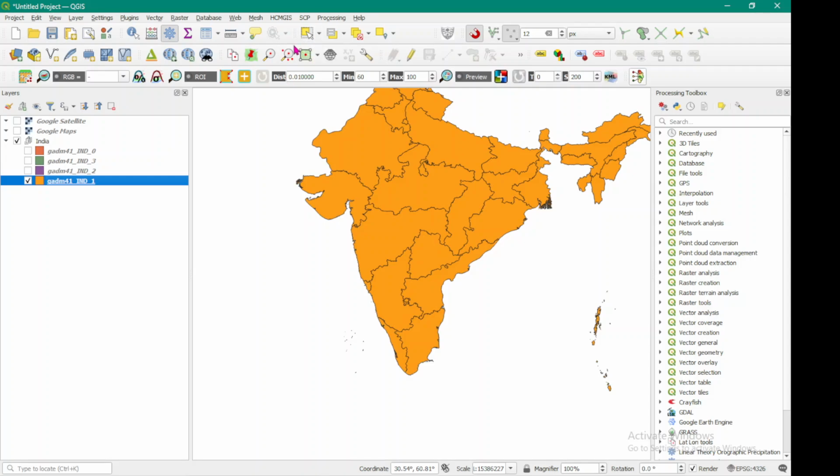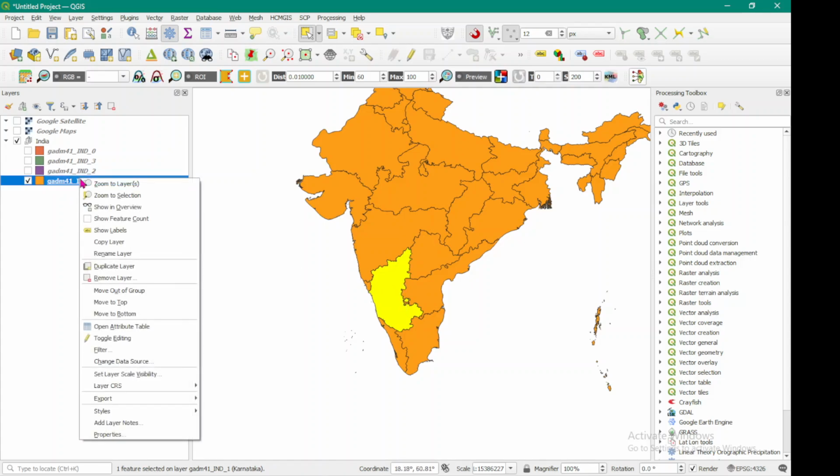Okay, I'm going to click on this. That means I'm grabbing this and selecting a state that I am interested in. Right now, I'm interested in this particular state, that is Karnataka. I have selected it. Now I'm right clicking on this layer, and then I am going to export only the selected feature. I've selected Karnataka.